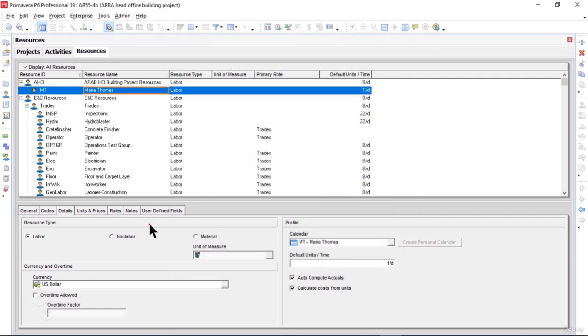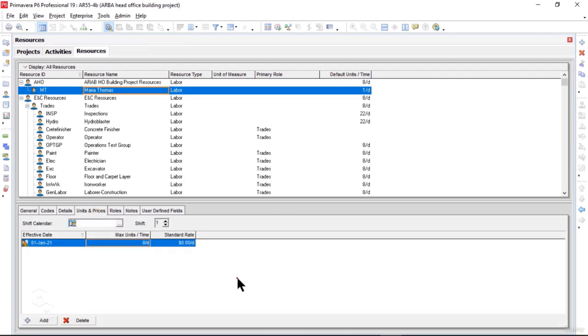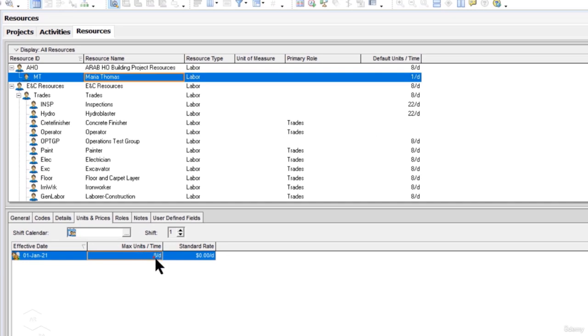Okay, the next tab we are going to click in the resources detail form is units and prices. In the units and prices, we have maximum units per time. That means how many maximum project managers will lead in our project. We are not going to have more than one project manager, so I will change it to 1 per day. And then we have standard rate here. That means how much this project manager will earn on a daily basis. I will change it to, for example, our project manager is earning 600 per day.